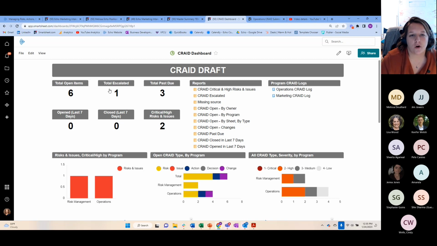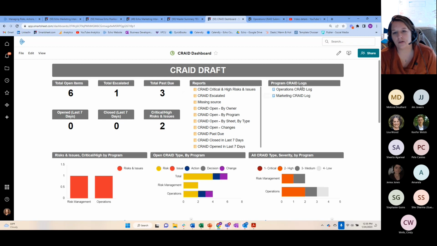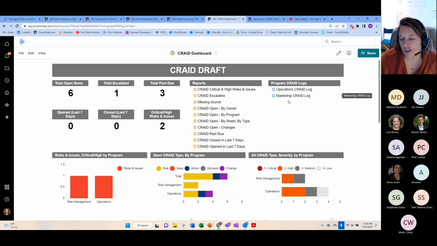And in the dashboard, what I'm seeing is some quick references. So how many open items do I have? How many are escalated currently? How many are past due? This is pulling from my different CRAID logs, so I could have 8 or 10 of these. And like how many are critical risks?